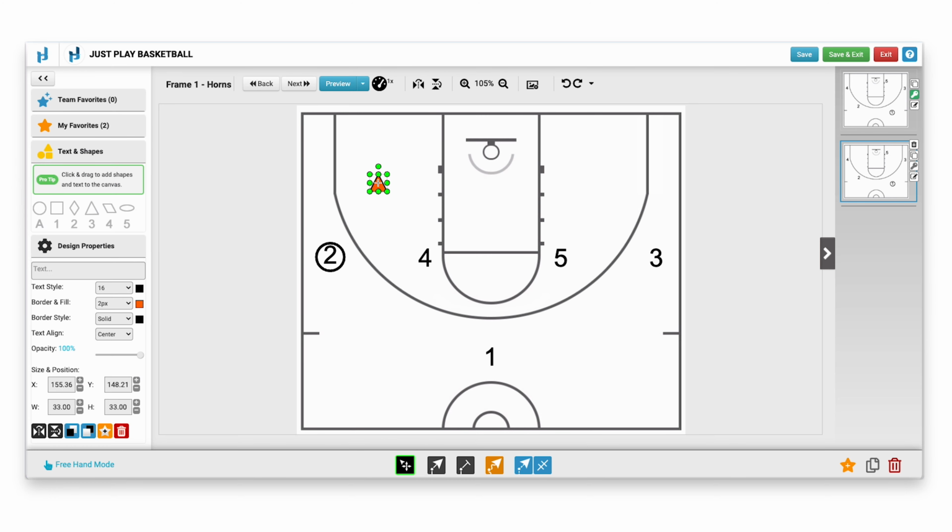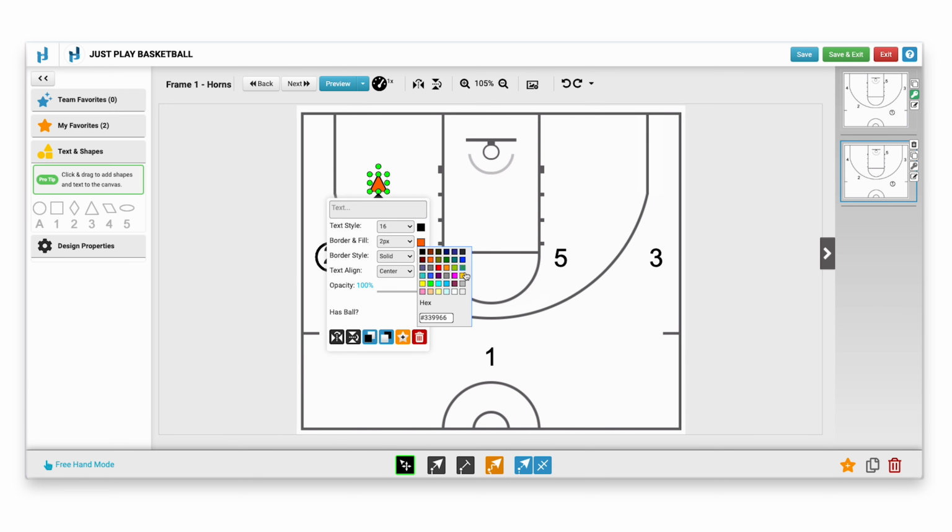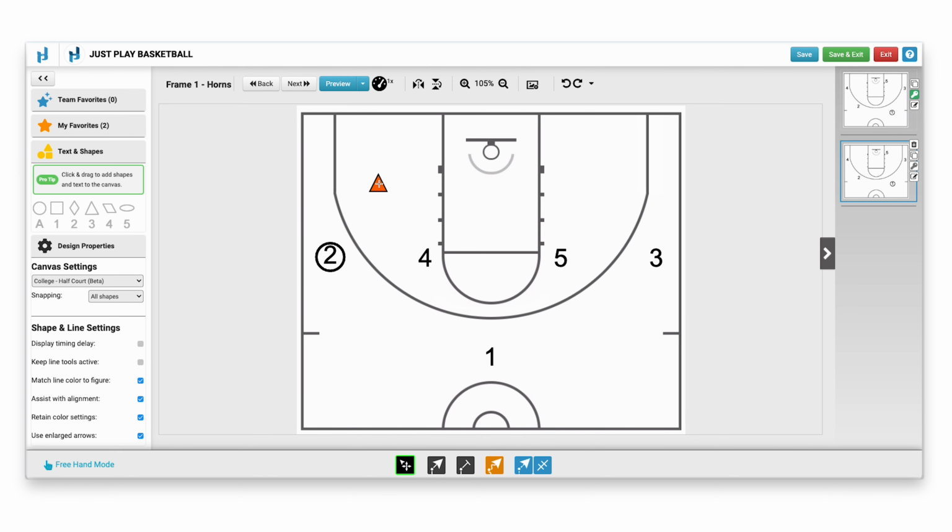I would say the most important way that people use it is to drag a triangle out. You can change it to orange as you see right here and use it as cones to draw up some drills for your players. A lot of teams will also drag a square out and make it like a landmark on the court or something like that.